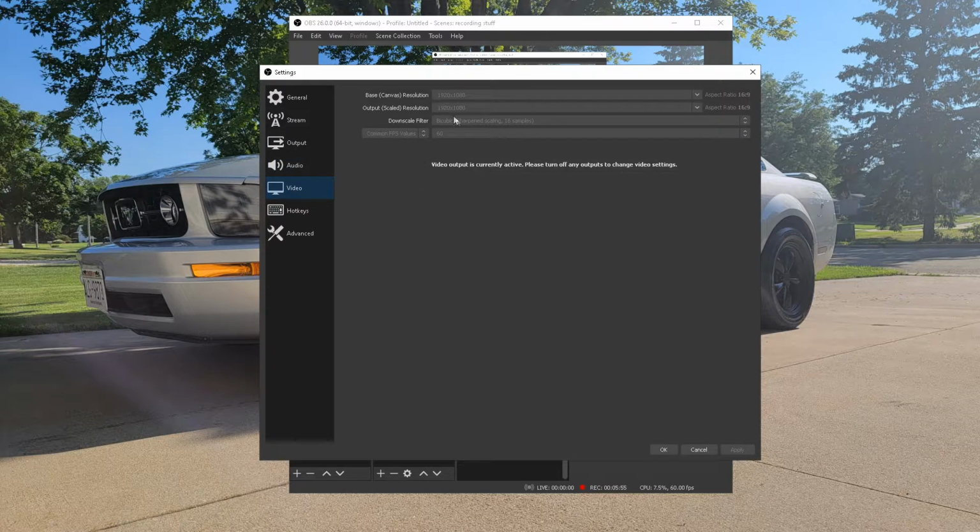So next, we're going to go to video. You want your base resolution, your main resolution, to be higher than the output resolution when you're streaming. That's so it can downscale, and it actually helps the image compared to just having it on the same thing. But when you're recording, of course, you want it at 1920 by 1080. It's full HD.